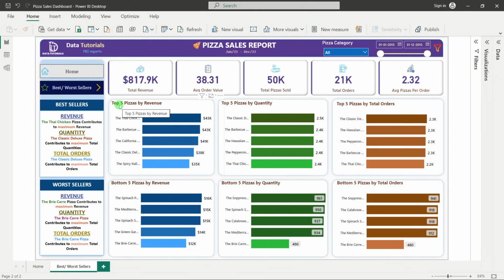Then we can see this is nothing but the best and worst seller pizza. We will be finding the best pizzas, top five pizzas, and worst is nothing but the bottom five pizzas. Okay, so this is the top five pizzas by revenue. These are the top five pizzas by quantity. Then we have top five pizzas by total orders. Similarly, we will be finding the worst sellers, that is the bottom five pizzas, and from here we will get an overall idea of which pizza is performing best or which is underperforming, and what marketing actions and business decisions can be taken with respect to that.